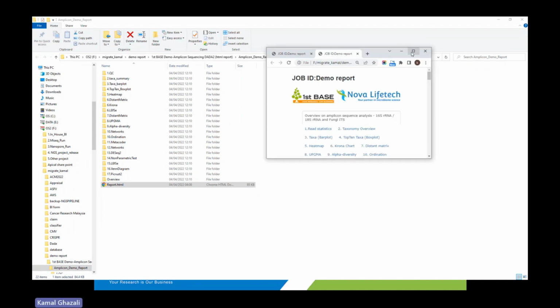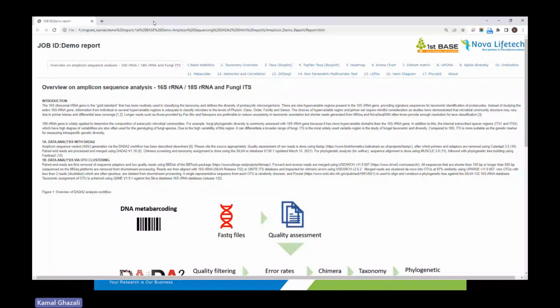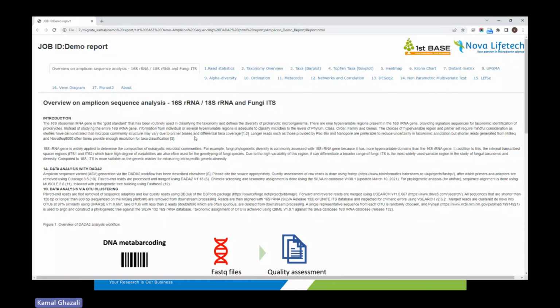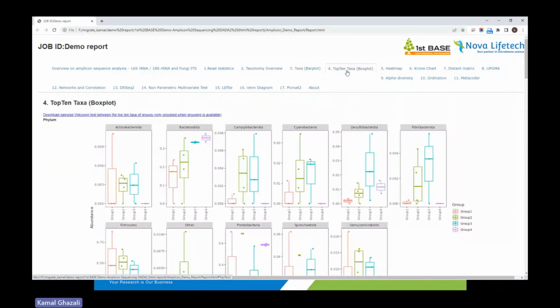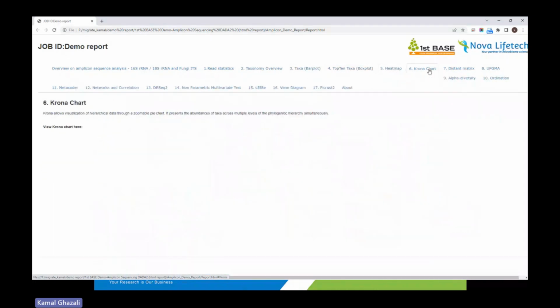All right, so this is our demo report HTML file. Basically, for any project, whether 16S, 18S, or fungi ITS, we deliver the same demo report. You can see the links over here, the tabs over here, where all the results are kept according to the analysis conducted.